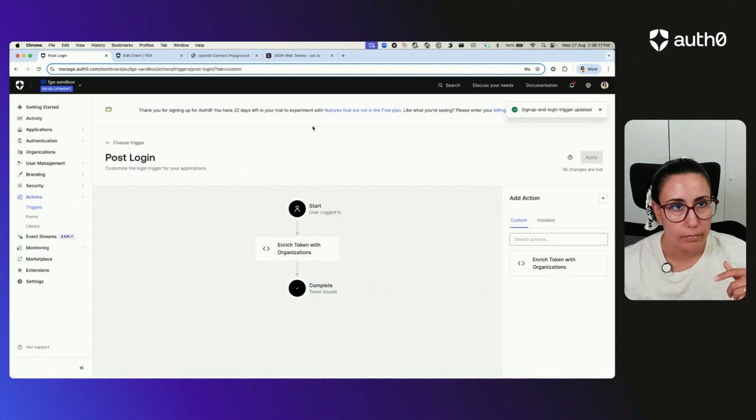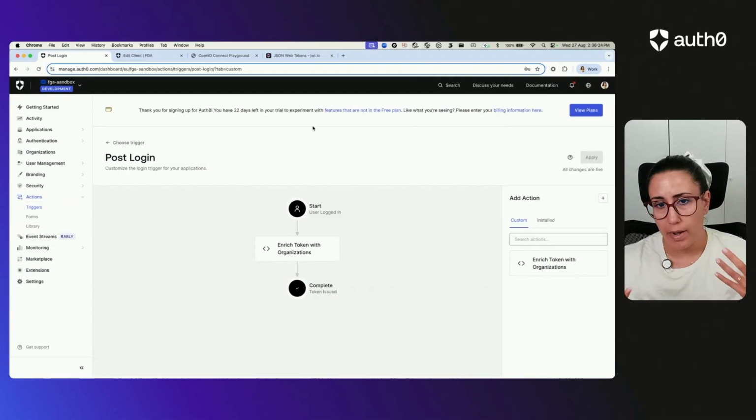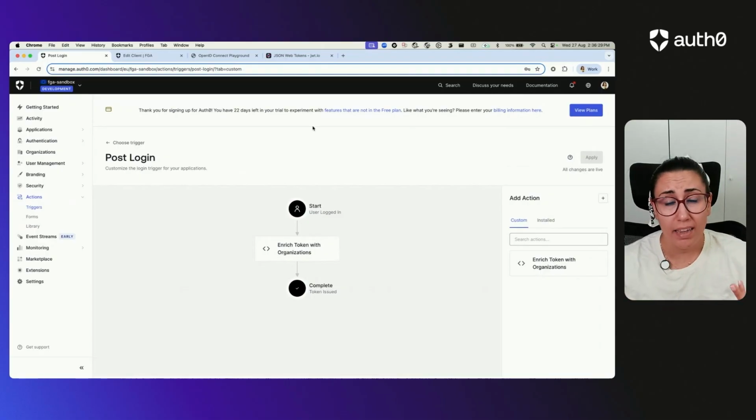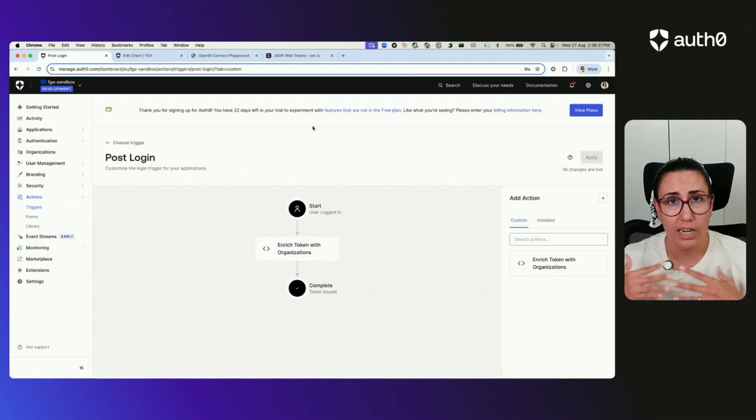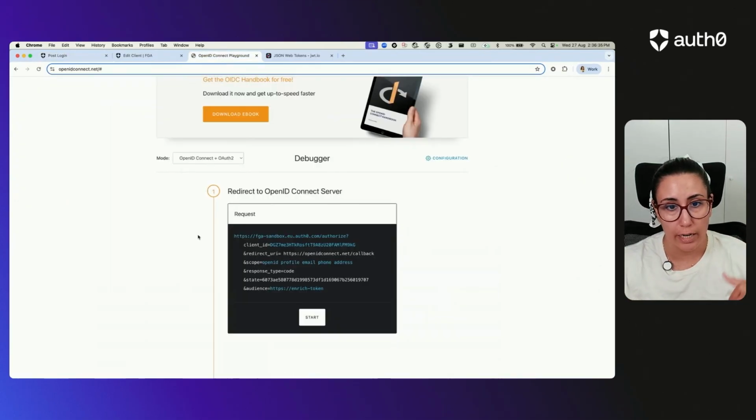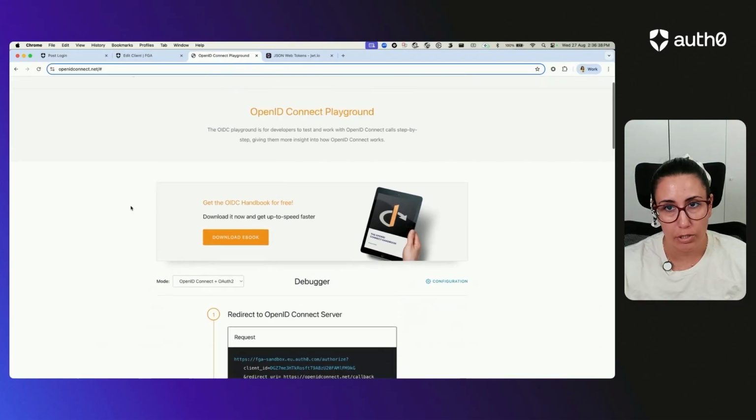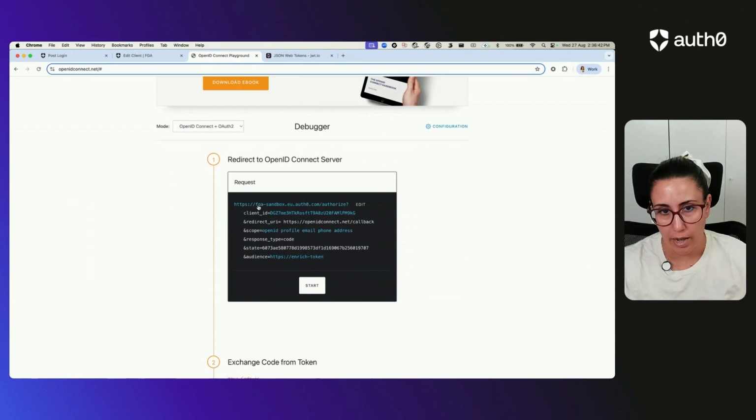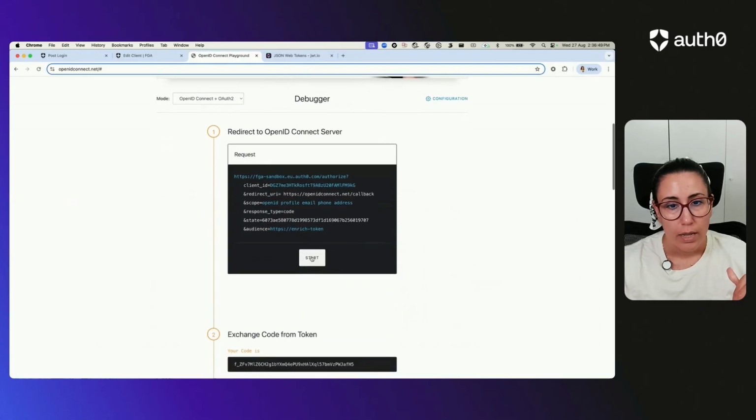There we go. Now, in order for you to test this out, you probably have an application you're working on where you can test your login implementation. In my case, all I need is to test an access token. So I'm just going to use this OpenID Connect Playground. I already added the information I need here. This is a website where you can test out your implementation. So I have my tenant, my client ID, my client secret, my audience and whatnot. And I just want to see the access token that I'm going to get. So I'm going to start here.